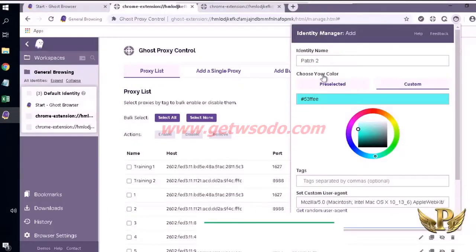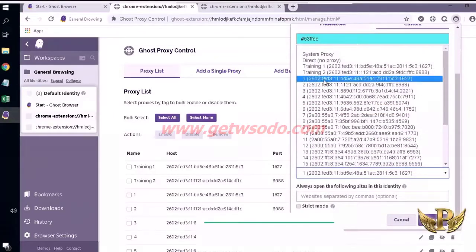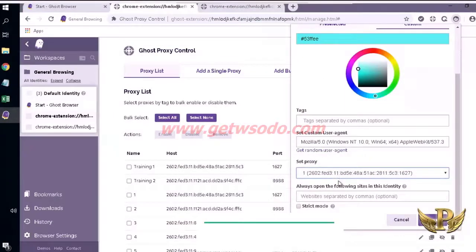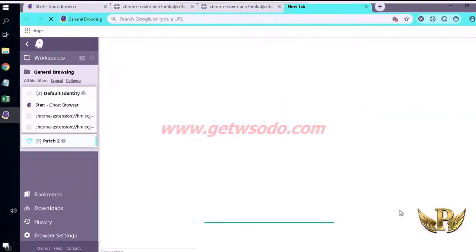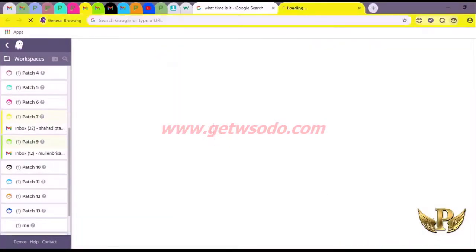That's pretty much it. Just come in here, pick the color you want the tab to be. Tags if you want to separate by project or anything like that, and then just click get random user agent. You can click it a few times to get different ones if you want. You set your proxy from the list that we just set up and save, and then you want to save, sign in.